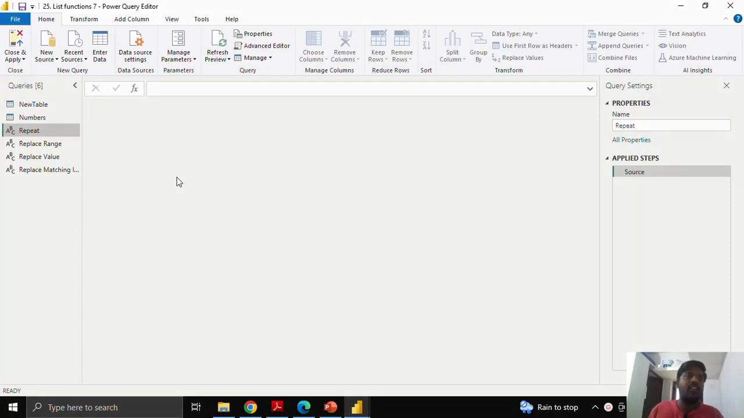Hello everyone. Today we shall look into a list of a few functions which belong to the selection functions. Here we have the repeat function, where it repeats a list. This is a blank query.